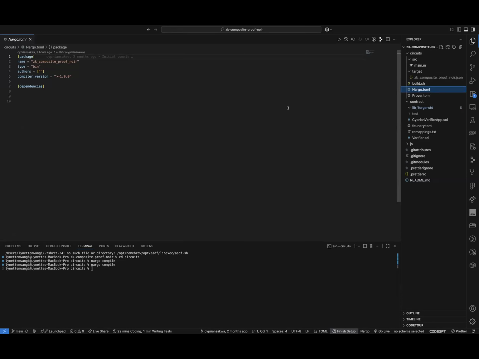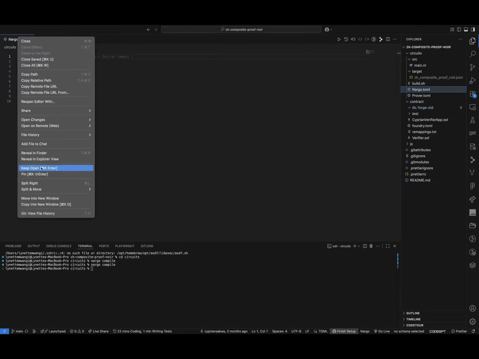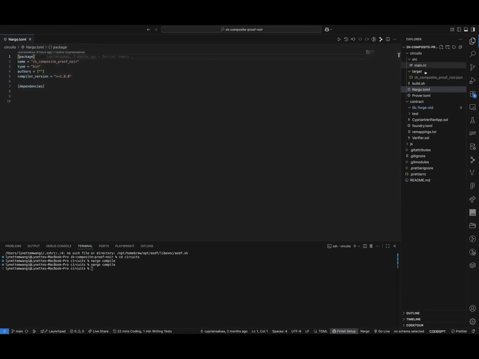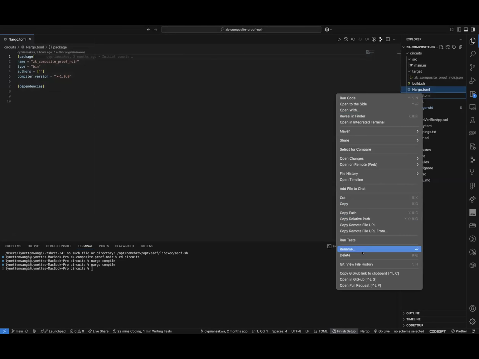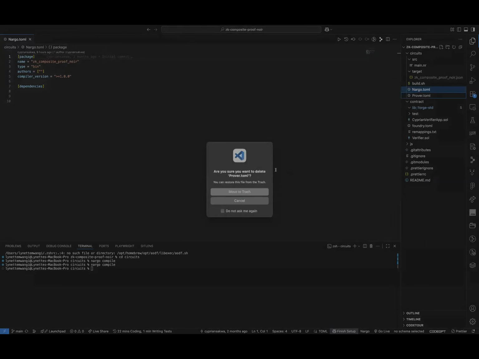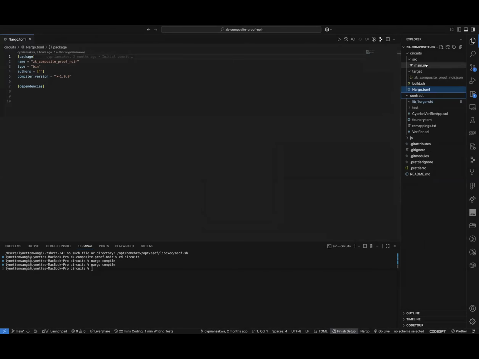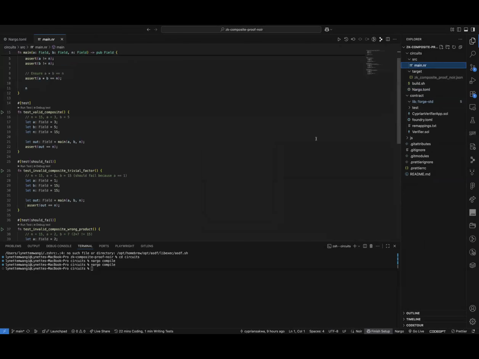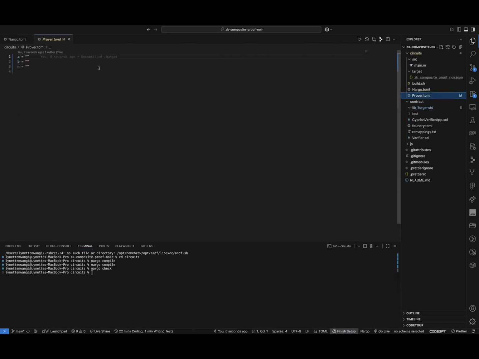Now, you can delete the Prover.toml. Okay, that is okay. And now do nargo check. Do nargo check. It has just given us our Prover.toml. And now click on it. Let us fill those values.